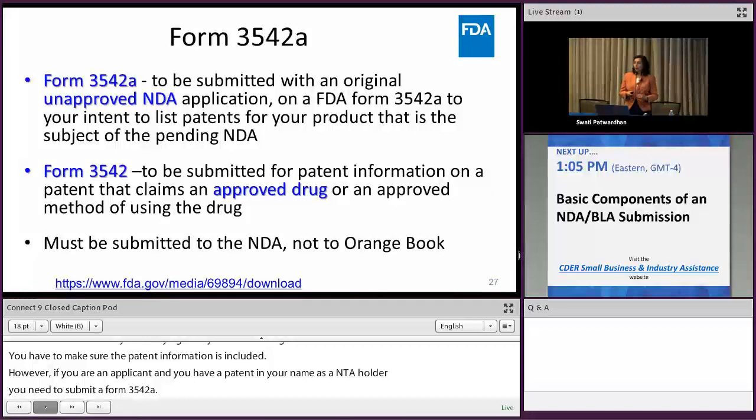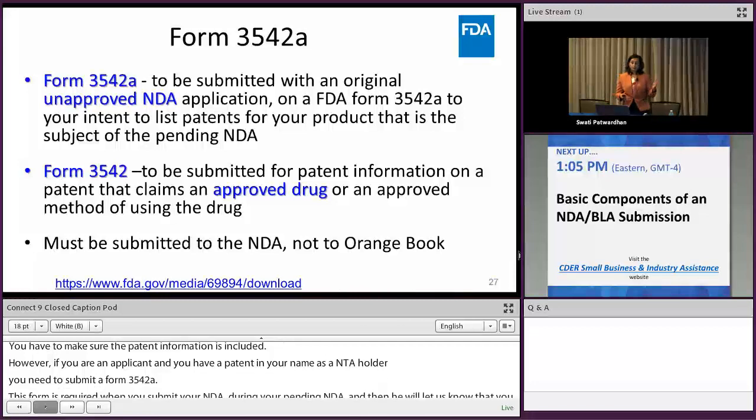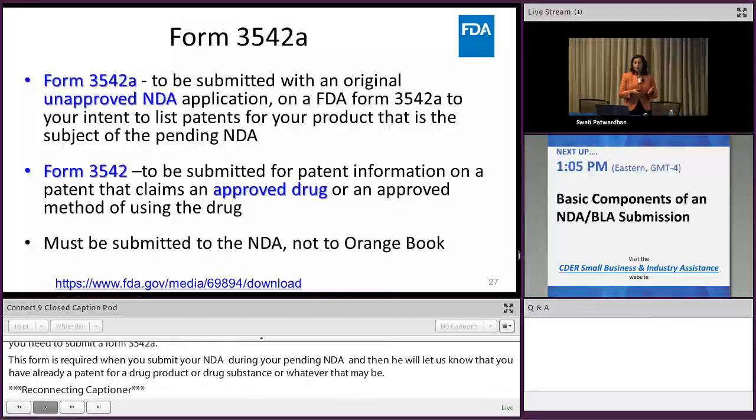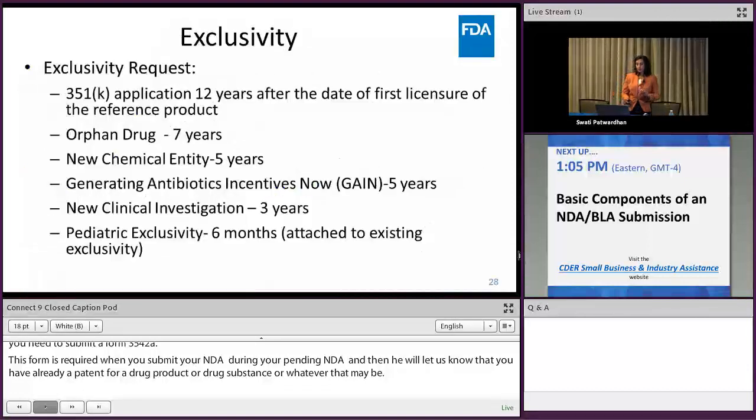And once your application is approved, then you will submit what we call Form 3542. And what it does is it transfers that information from the NDA to the Orange Book. So the Orange Book appropriately lists those patents for that application. So whoever is thinking of referencing your approved product, they have that updated patent information. And though the information is transferred to the Orange Book, you still have to submit that information to the NDA.